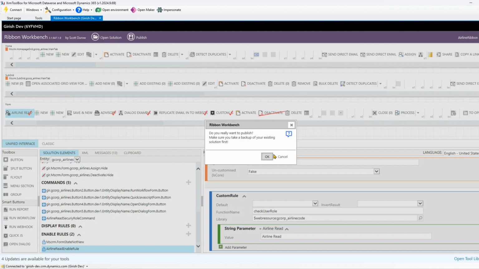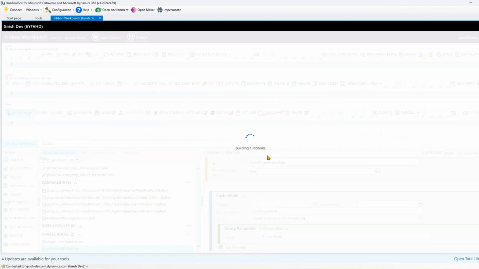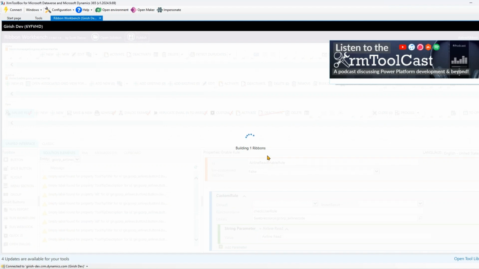So if I just click on publish now, click on OK, it will start building that ribbon and it will start publishing the solution. Now, just to give you a context, what we have done, we have a model-driven app, right? So we have a model-driven app. Model-driven app will have a custom button. Custom button will be displayed if the user belongs to a security role.